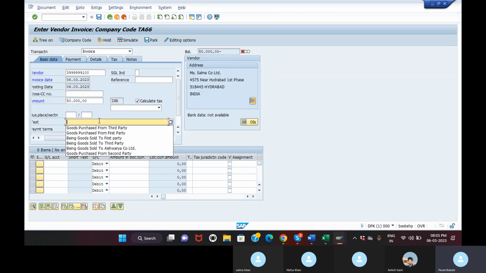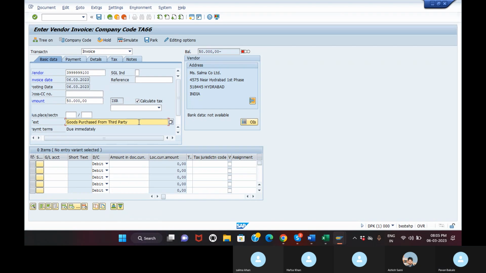Calculate tax amount to do here. Here I'll put "being goods purchased from the vendor." You can put that, otherwise you can put "being goods purchase from the vendor, but third party." Both are same. And here comes the 301 purchase account, amount as a star, and here comes the tax code.